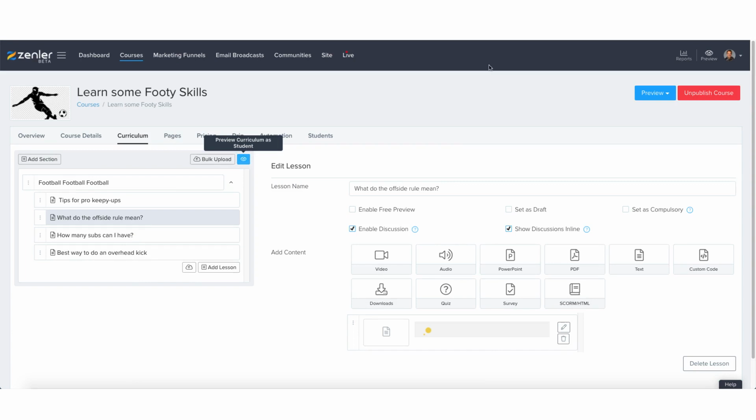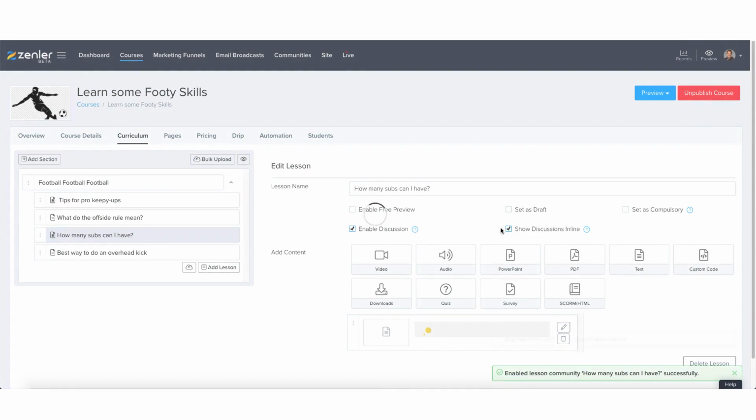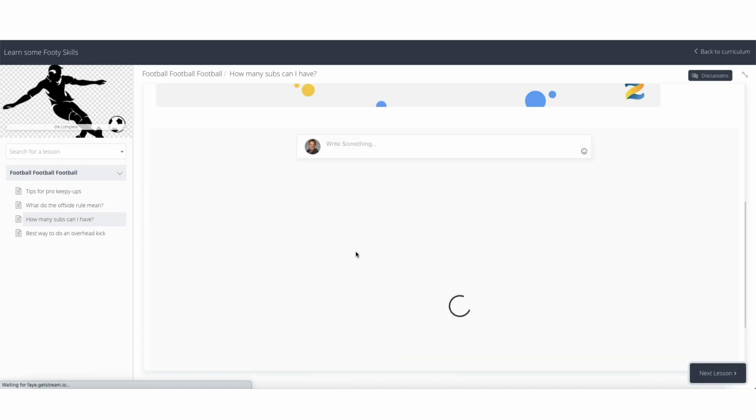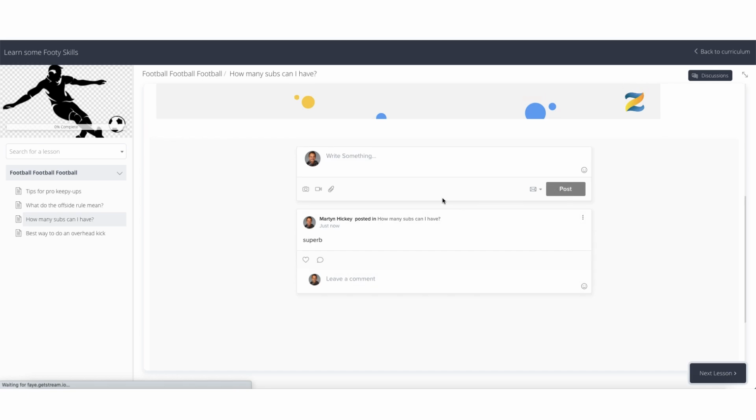Okay, so let's turn on enable discussion here. Again, let's go in line. So now we've got three lessons on which I've enabled all of the discussions. Let's preview this one and make a quick comment. Superb. Post. Okay, so just to reiterate, within your lessons, you now have the discussions tab, which is where you can be engaging with your students straight away for feedback and questions. This is within your courses under lessons.